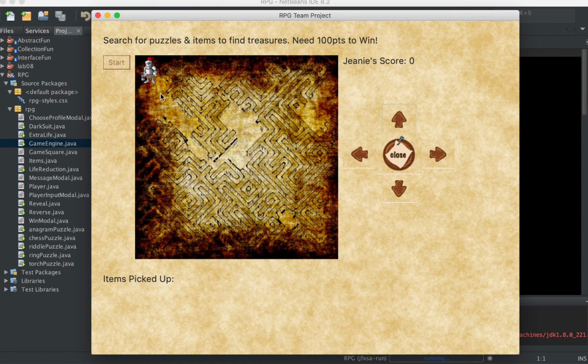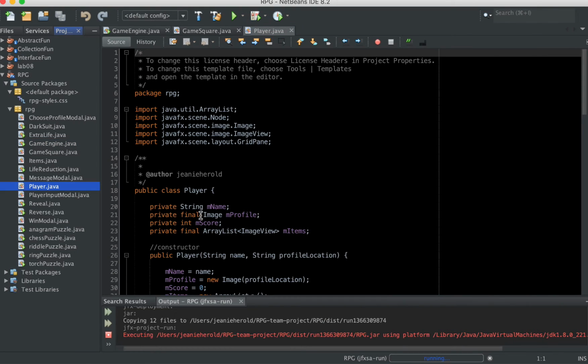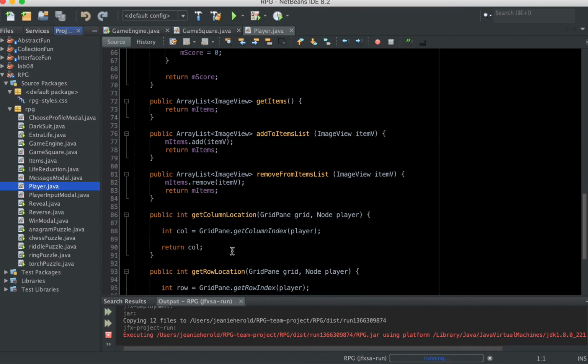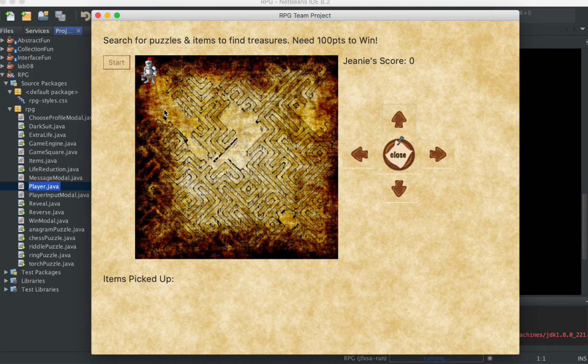And as you go through, the player object actually has a method where you can get what column location and what row location they are to help figure out, as you hit the directional buttons, where the player is. And if the player steps on a square that has a puzzle or an object hidden, then that puzzle or object will open up in the stage of its own. As you traverse the board, you start finding objects or puzzles.